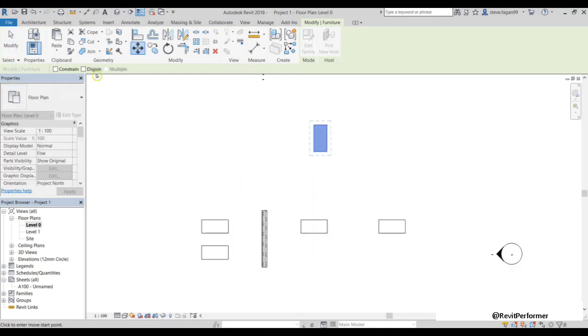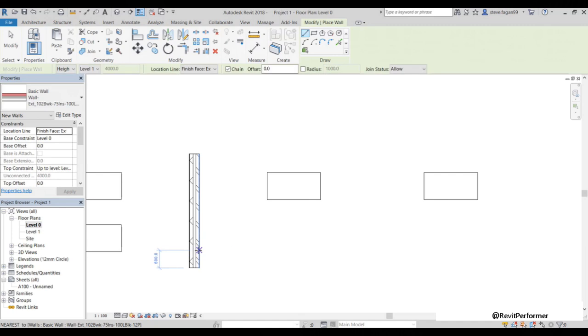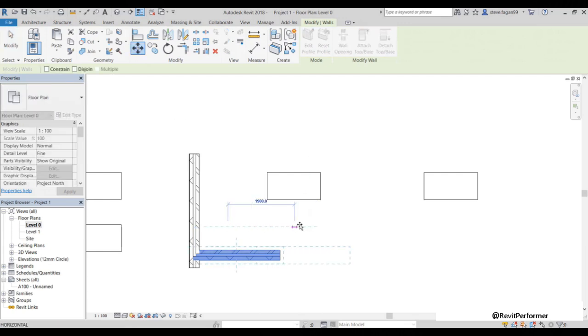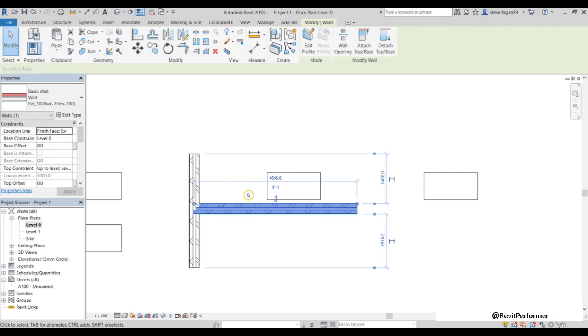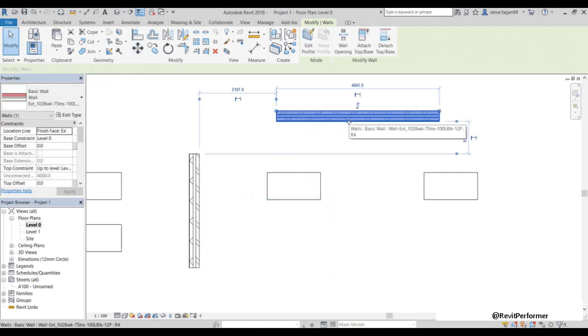Next with the move tool was the disjoin. What this means is, for example, if I attach and join a wall to the current wall here, they're joined together. If I was to select it and try to move that, I'll just expand it, or I move it up in position, but again, it's still joined to the original wall. So if I wanted to move my new wall by itself, I would select the disjoin. So select disjoin, click and move, and they are now separate.